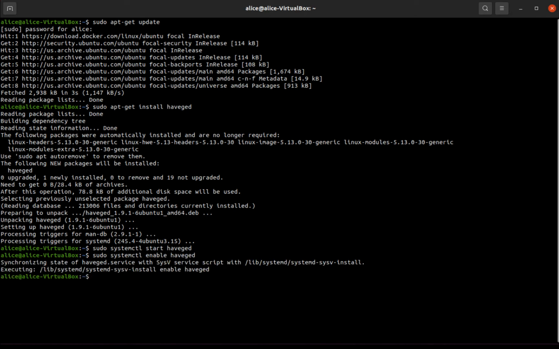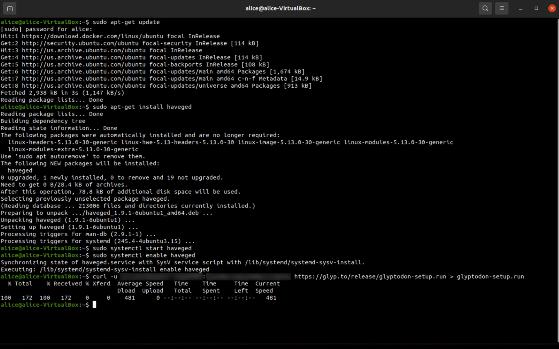Next, download the installer script using the curl command. You will need the repository credentials that you downloaded earlier. curl -u username:password https glyptodon release glyptodon-setup.run --glyptodon-setup.run.